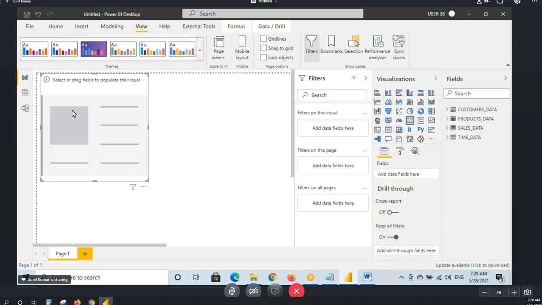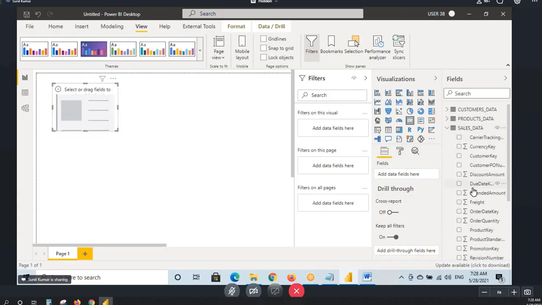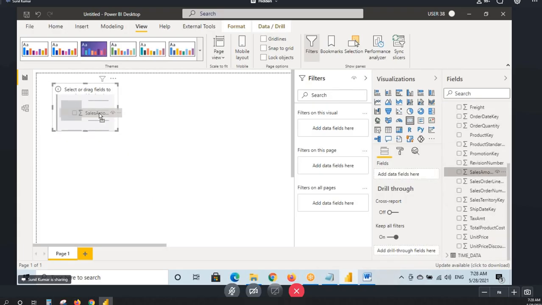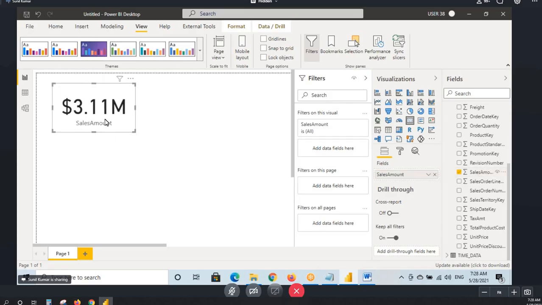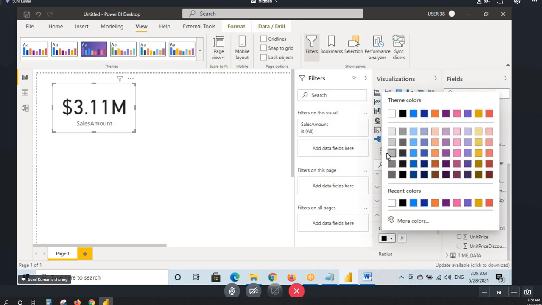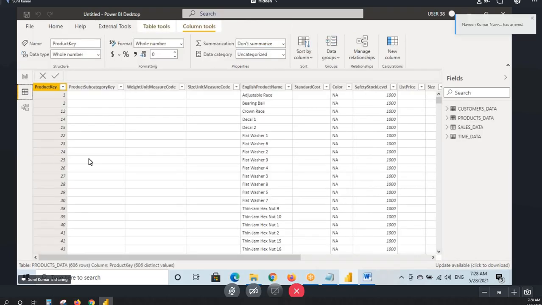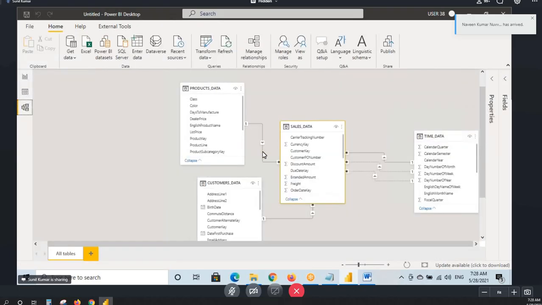I'll take one card visual. I'll go to the sales data table. I'll drag the sales amount column. I can show what is the total sales amount we have. 3.11 million, guys. The total sales amount is 3.11 million. Now once I've shown the 3.11 million, my client is asking to show each customer how much sales amount we are getting. So first I'll go and delete the relationships.